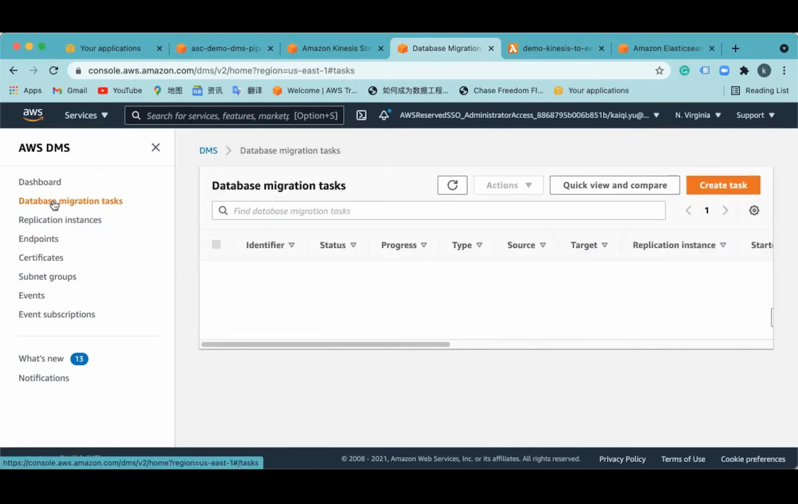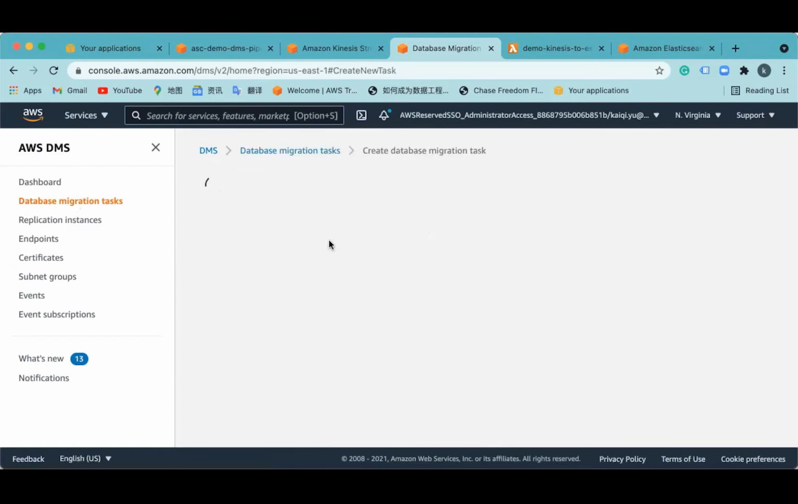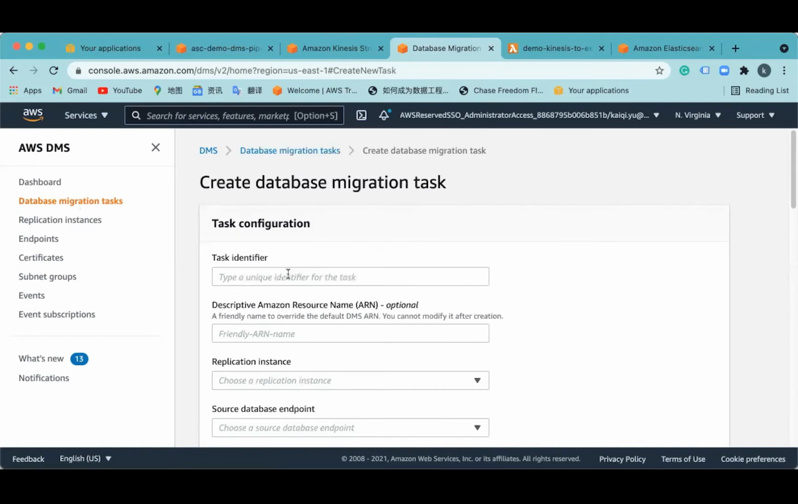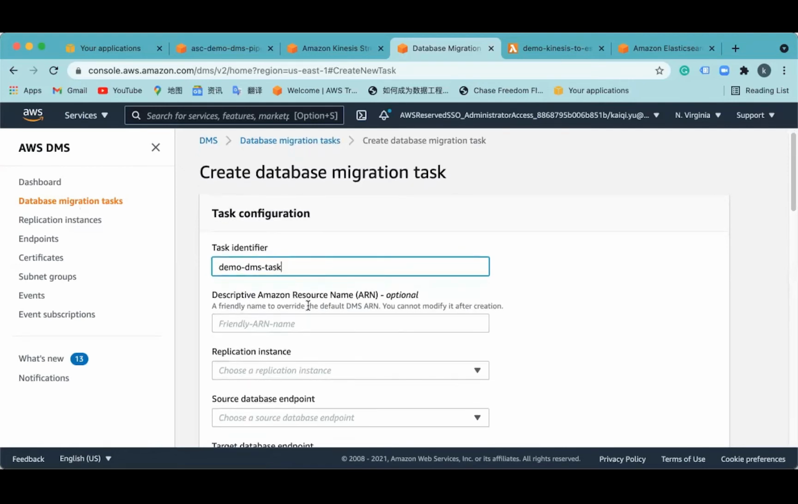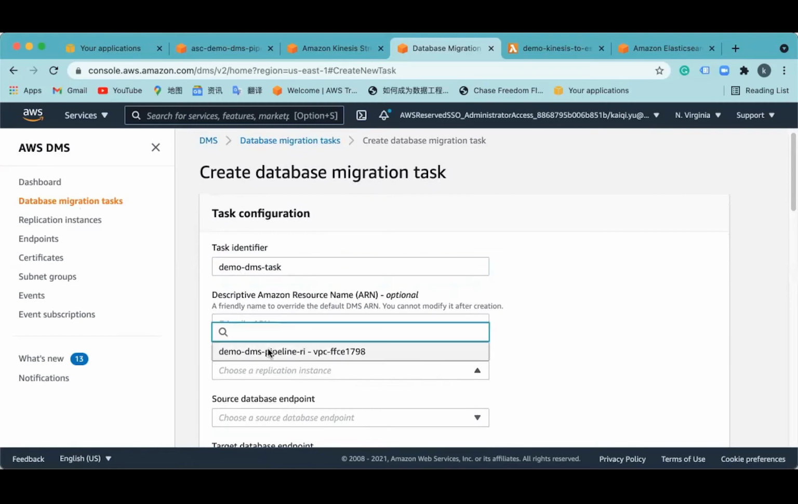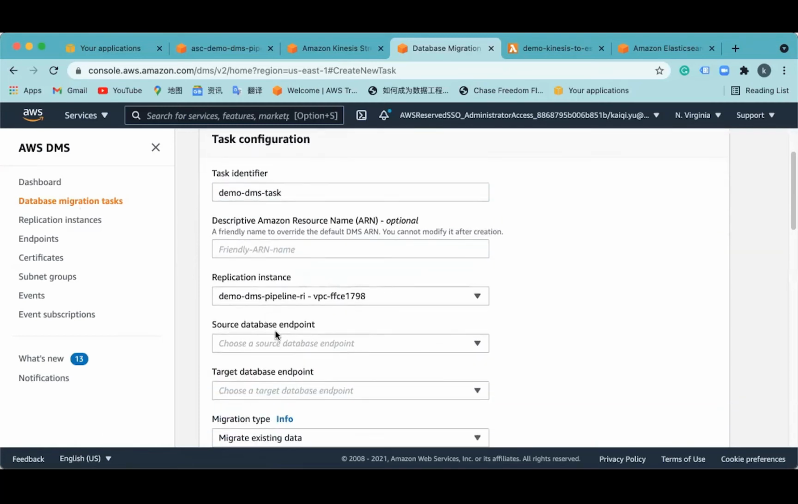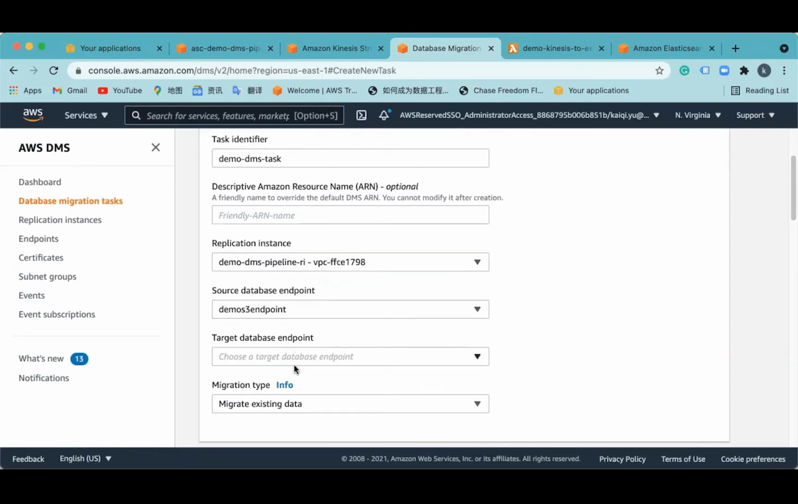After creating one replication instance and two endpoints, we can create an AWS DMS migration task to load S3 data to the Kinesis stream now. Let's click Create Task. And type the name of the task, we can call it Demo DMS Task. Select the replication instance we created before here. Select the source endpoint. Select the target endpoint.